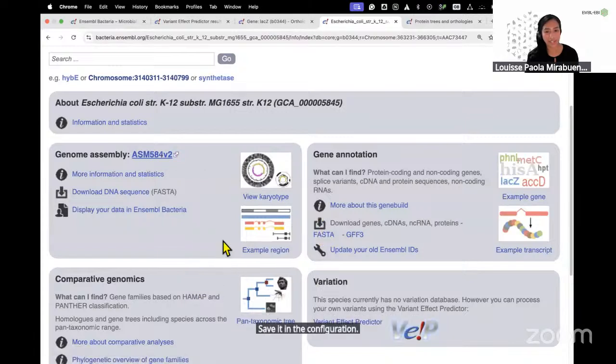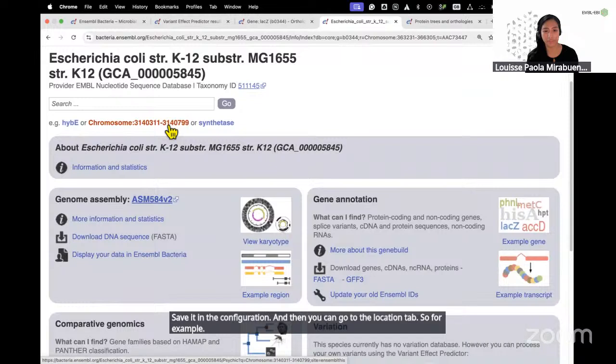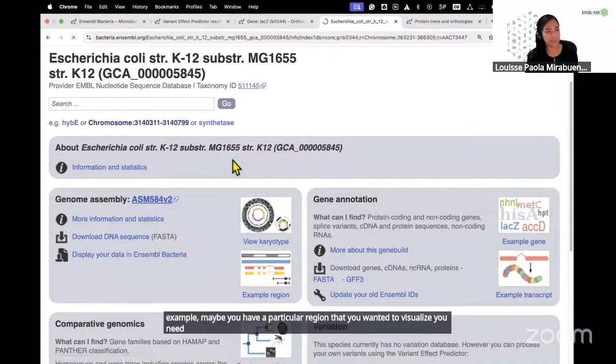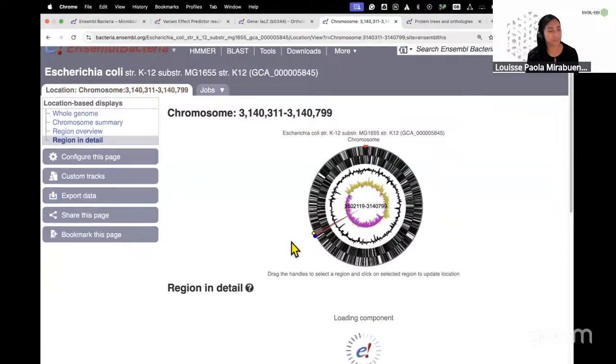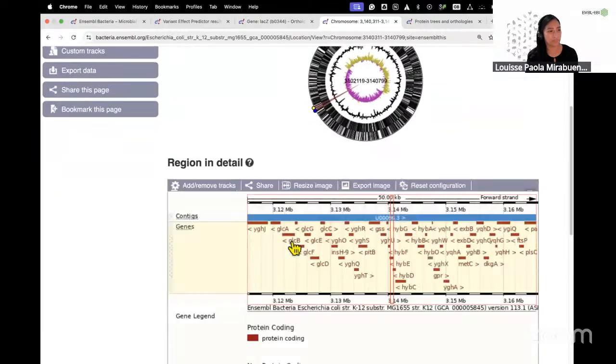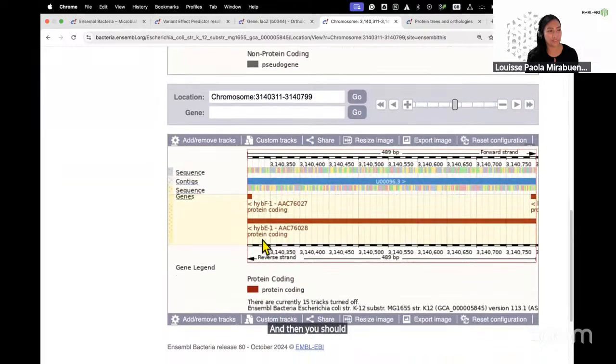And then you can go to the location tab. So for example, maybe you have a particular region that you wanted to visualize. You need to switch to the location tab. And then you should find the data that you just uploaded as a track here in the region and detail view.